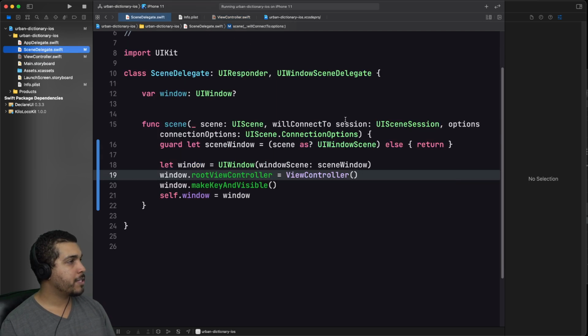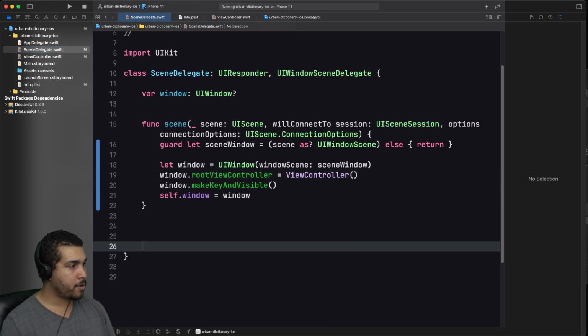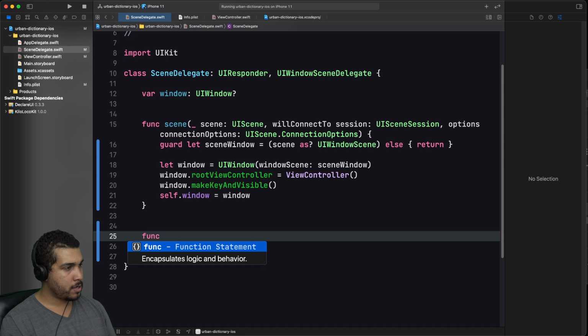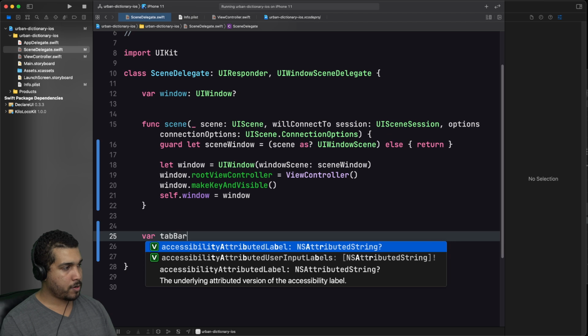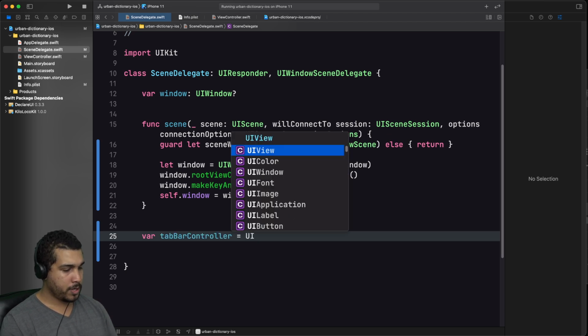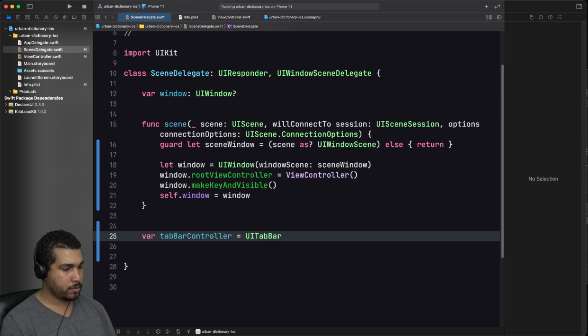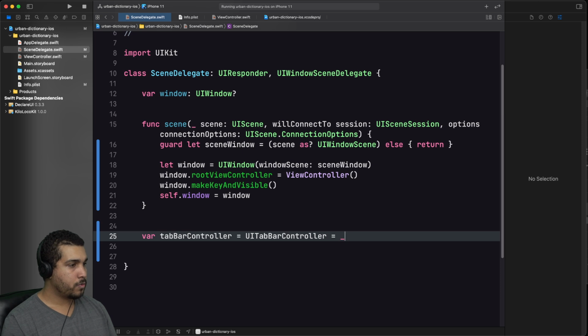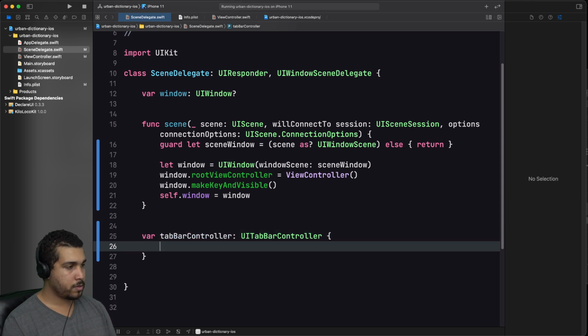Now back over here in my scene delegate, I'm gonna actually create the tab bar controller. So let's go ahead and do that. I think we could do it in a computed property. Var tab bar controller, UITabBarController. Whoa. This is what I wanted.